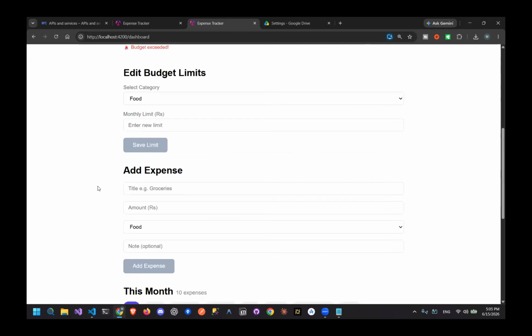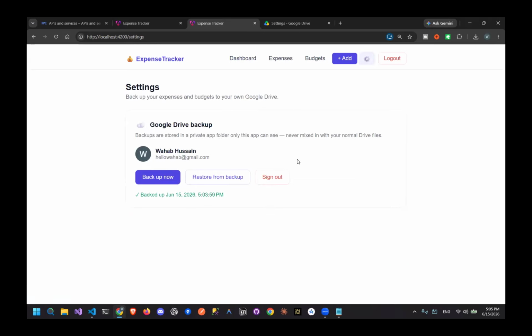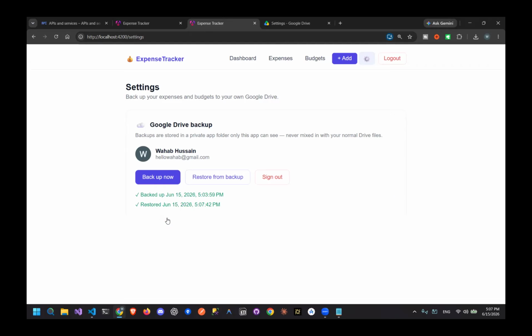Let me try opening it. Let me try doing one more thing. I'm going to do it from my mobile app, and then I'm going to restore it from the server. Let me do it in my mobile app first. Let me uninstall it first. Now let's try restoring from the backup. So let me try restore. You can see it says that this will replace your current data with the backup. So continue.